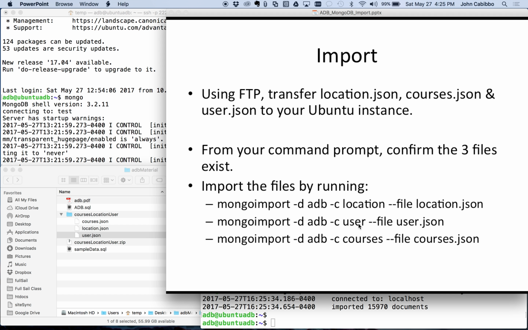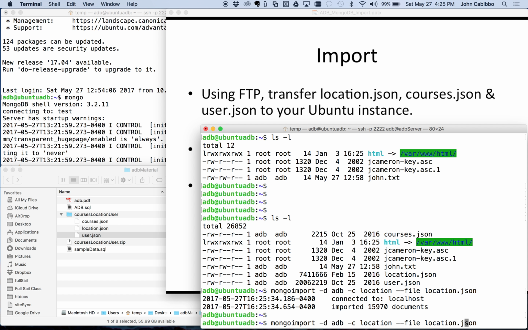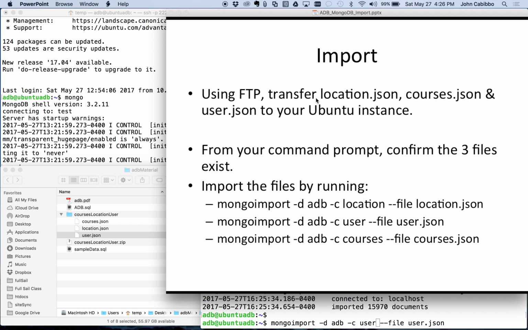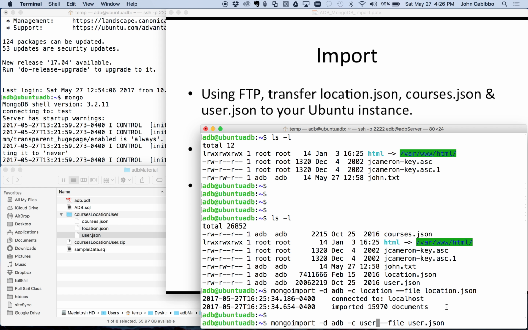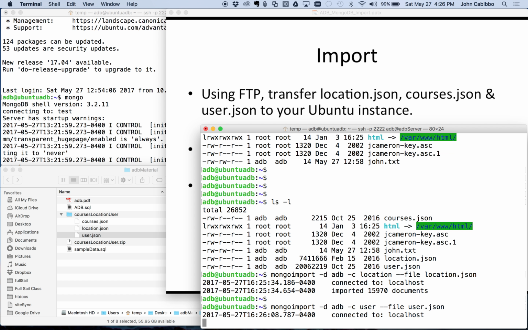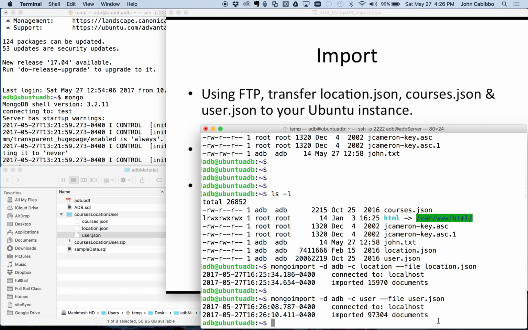All right, next thing we're going to do is the same thing, but we need to do it for the user, and for courses. So again, I'm going to hit the up arrow, and I'm going to modify this. Instead of location, we're going into the user, and the collection is going to be called user. We're still going to use the ADB database, and we're still using mongoimport. Everything there looks good. I'll give that a run. And that imported almost 100,000 documents.